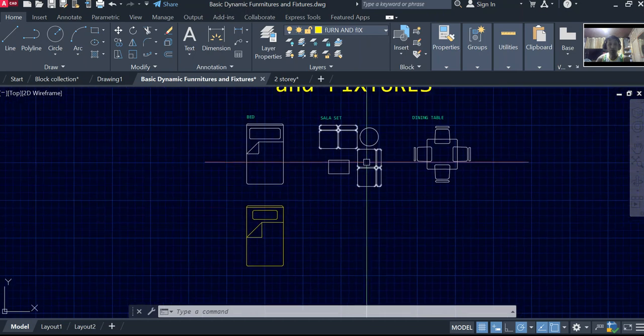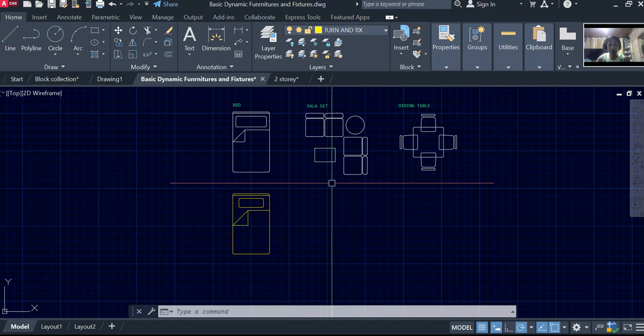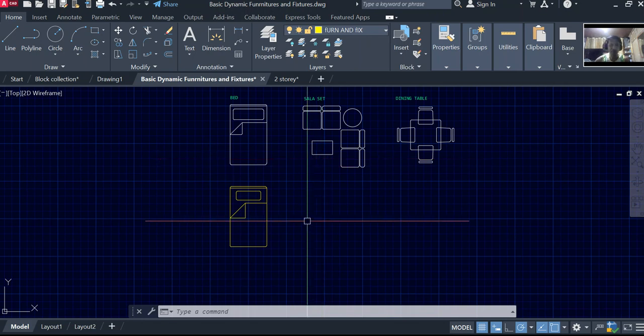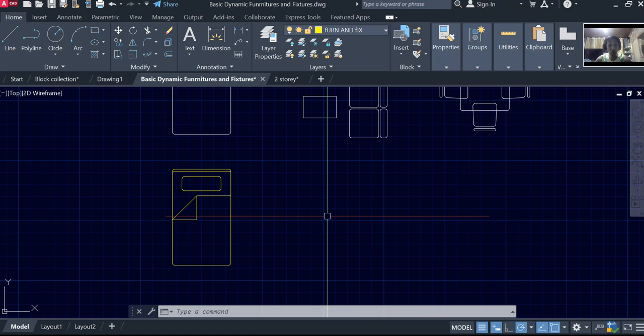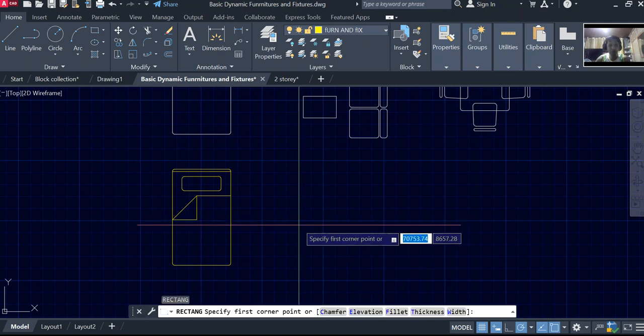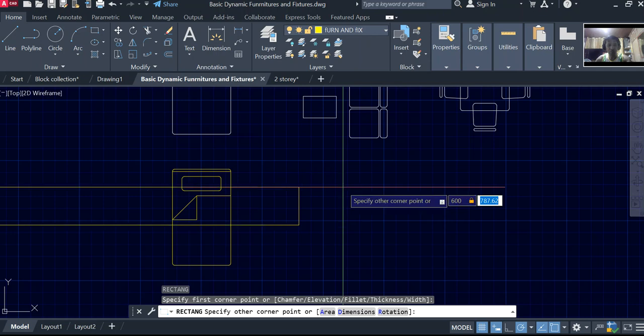Next, I'm going to teach you how to draw sala set. This time, I'm going to create a rectangle 600 by 600. So, down below, I'm going to type rect, and then I'm going to create a rectangle 600, comma 600.